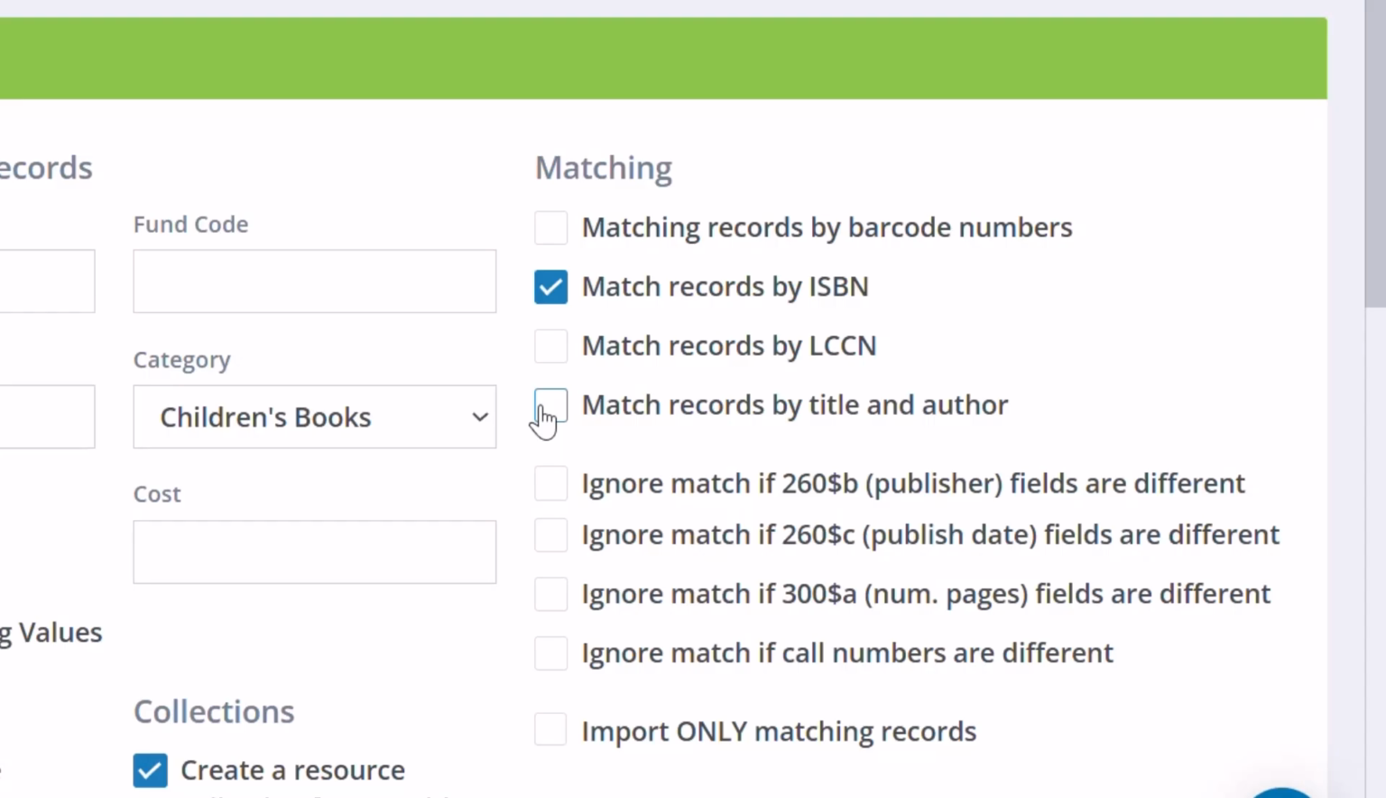You can tell Surpass to ignore matches if the publisher is different, the published date is different, the number of pages is different, and/or if the call numbers are different. You can also choose to import only matching records.